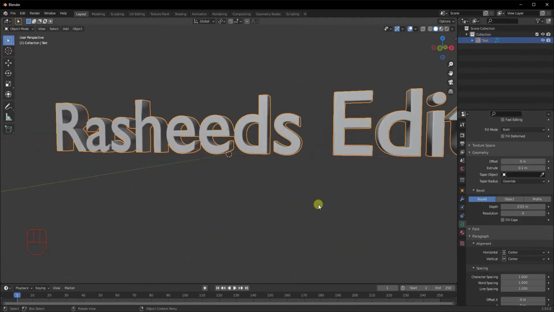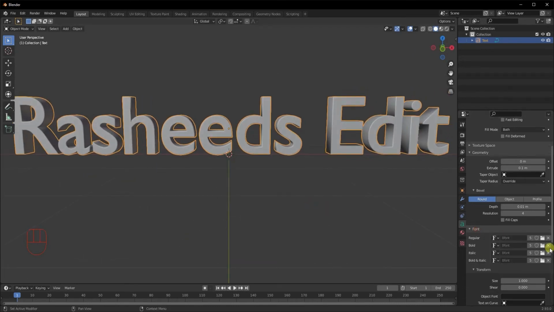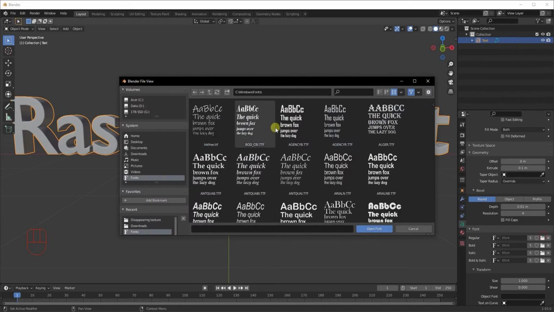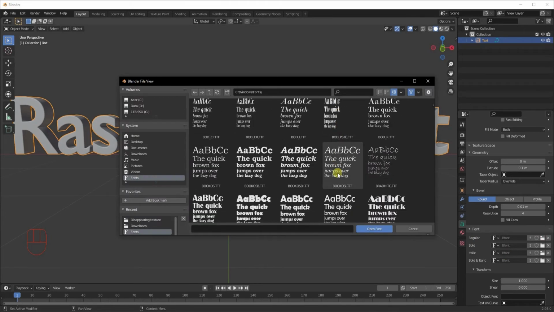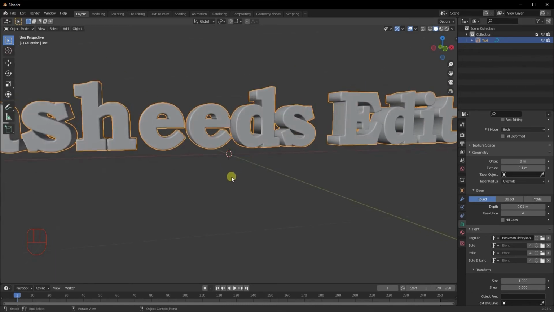Now this text just looks plain, so I'm going to go ahead and change the font for the text. For that, I'll click on font. Click in the regular section. I'm just going to go ahead and search for a good font that works with it. I think this looks pretty okay, so I'm going to go with this.